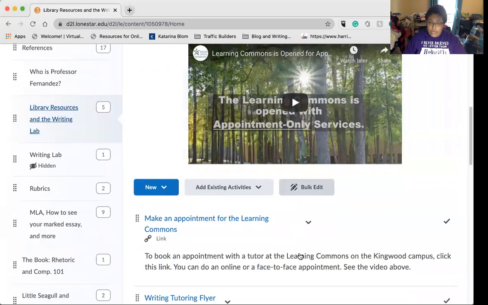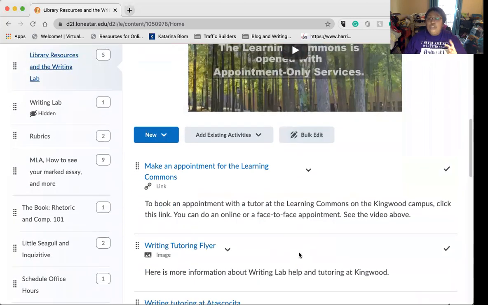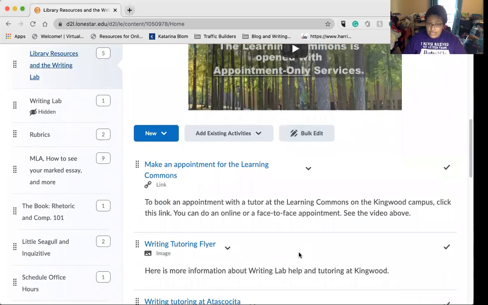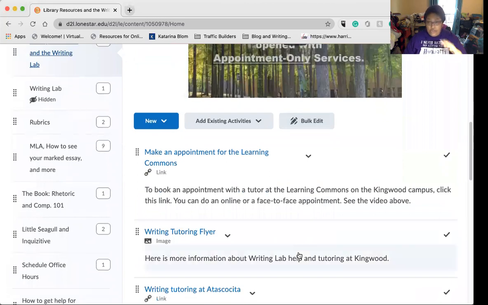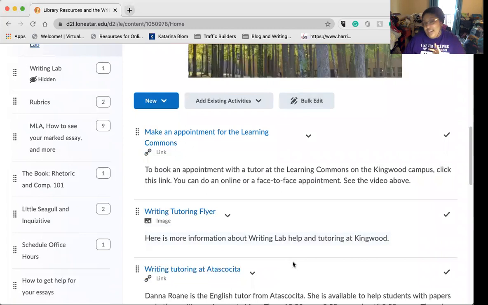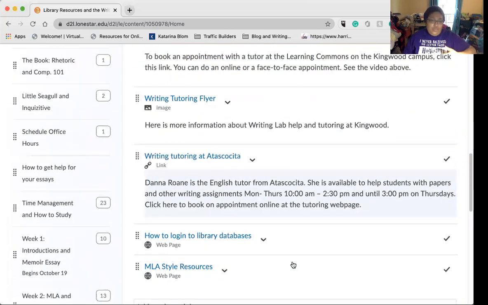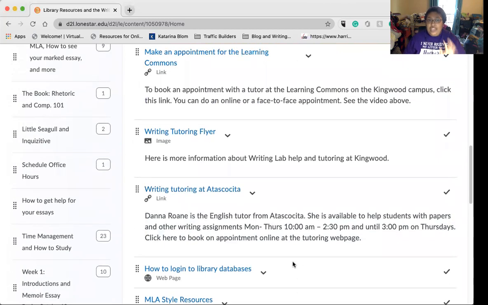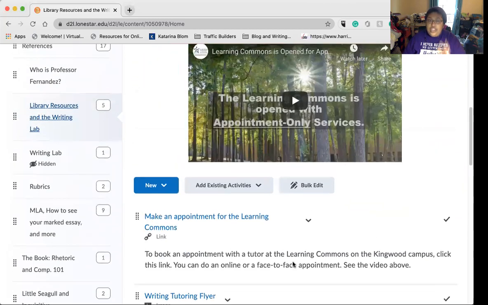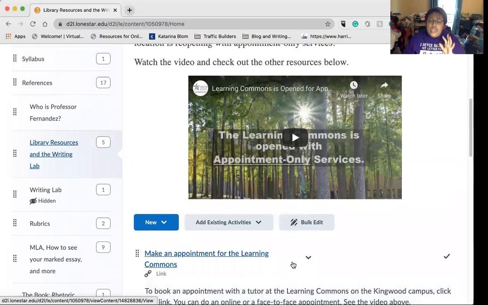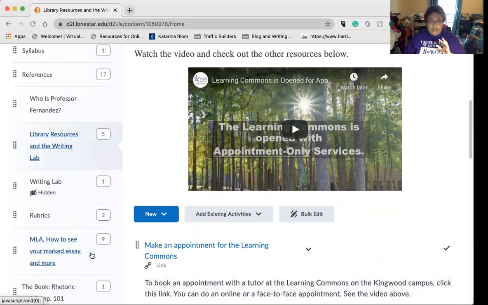through appointment only. You can still do online appointments where you're on a Zoom or a WebEx, just like we're doing here. And you can do the same thing at Atascocita. And that information is here outlined for you. And so this is definitely a part of the reference folder that you will definitely be coming back to. It's something that you should keep in mind.